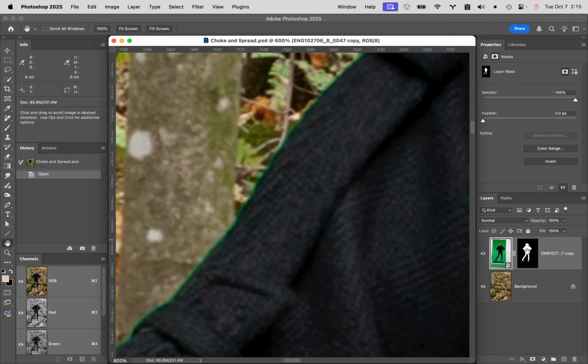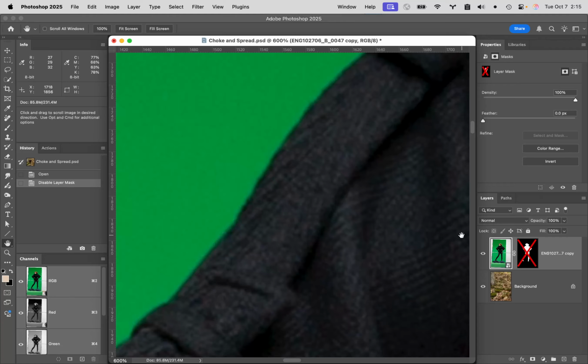So hold down your shift key and click on the layer mask and it'll turn it off. And you can see this is now this knockout on a green background. The thing that you have to realize when we're doing these knockouts is that there's a complication that arises about how digital files actually work.